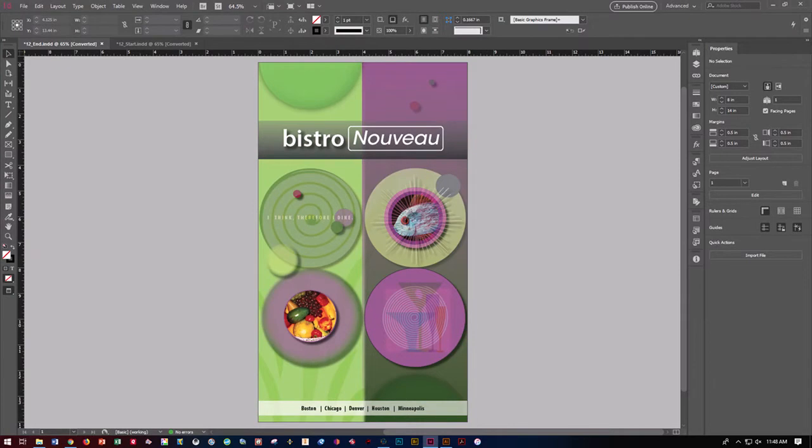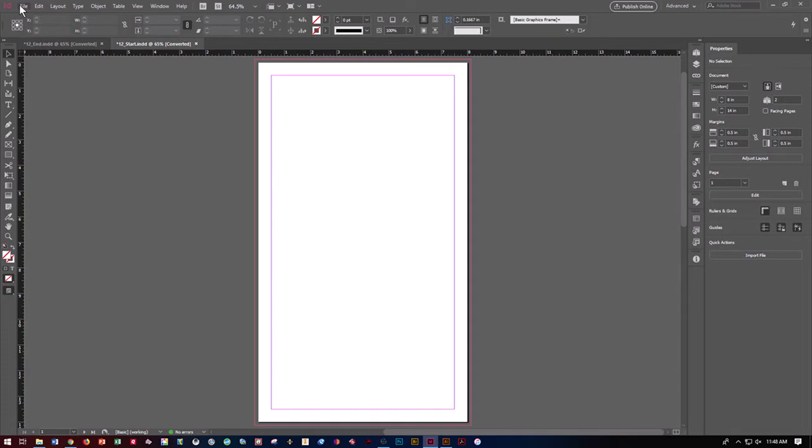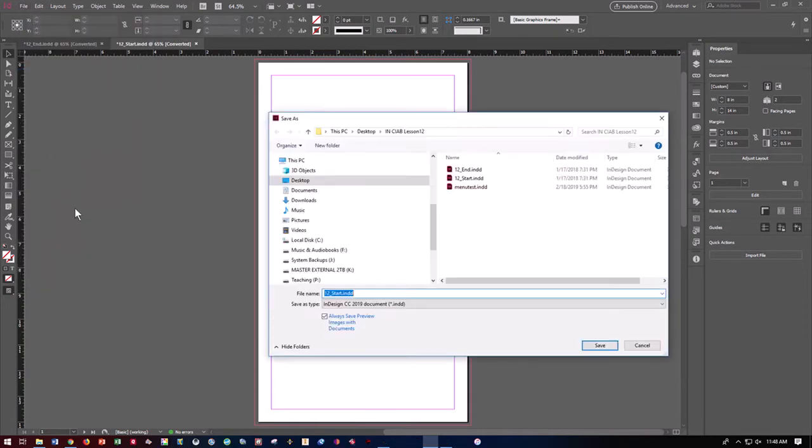In this tutorial, we're going to cover InDesign Chapter 12, Classroom in a Book, Working with Transparency, and we're going to be creating a menu. So let's go ahead, find your start file for Chapter 12. Let's do a File, Save As, and let's call it 12 Menu, and save.